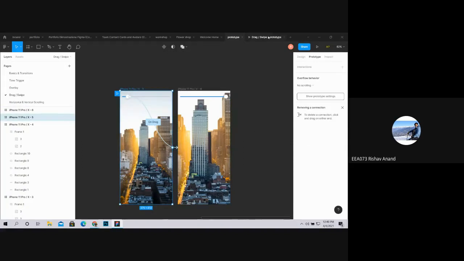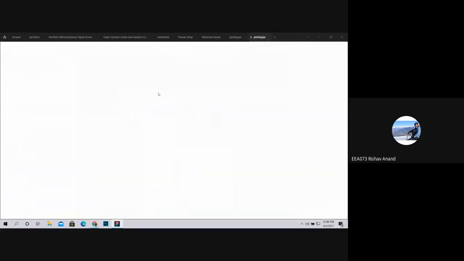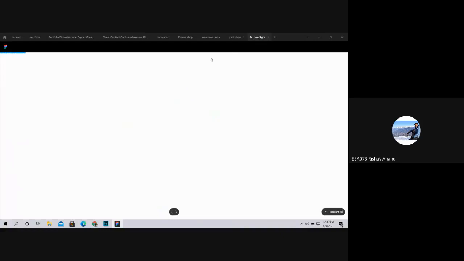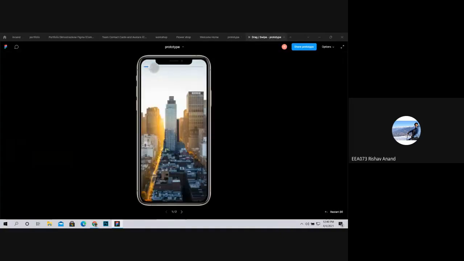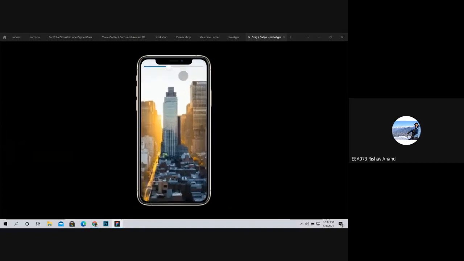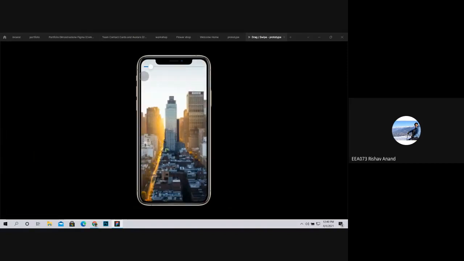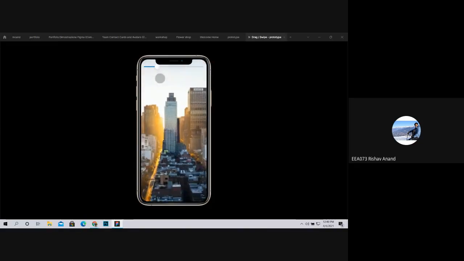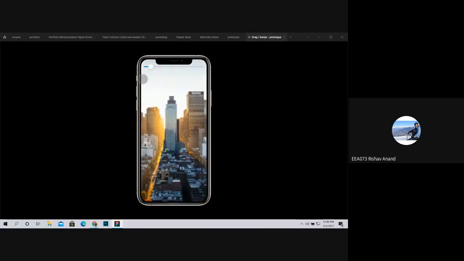So if I play it, it will see that the next frame is zoomed in. So it will show you like this. You can drag it, and smart animate does this. It will compare and animate the frame according to the changes you have made in the other frames.